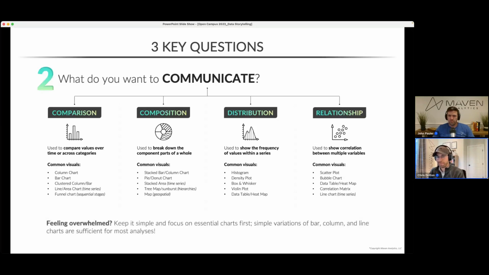I see a comment here, waterfalls before donuts. Love it. We've got some anti-donut people in the crowd. If we've got time at the end, I would love to have an open debate about that one.